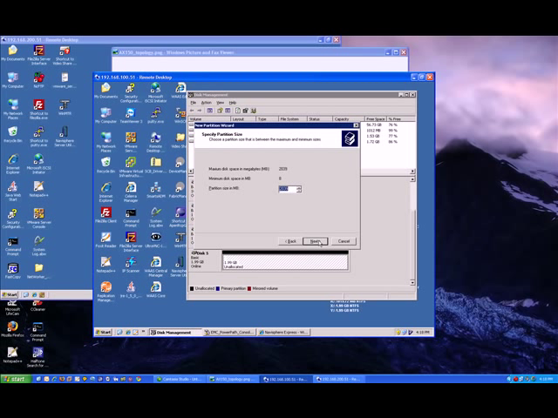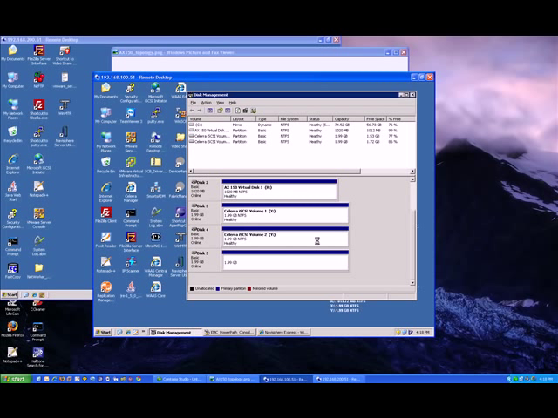We're going to make it the whole 2 gig. And we're going to assign drive letter S, and we're going to call it AX Virtual Disk 2. Perform a quick format. We'll say next and finish. And there we have it. Okay, so it's formatting drive S.